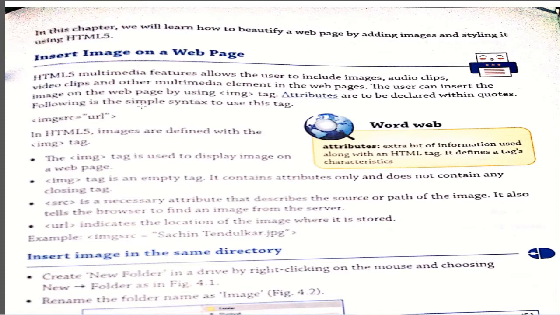In HTML5, the multimedia feature allows the user to include images, audio clips, video clips, and other multimedia elements in web pages. The user can insert an image on a web page by using the image tag, right? Attributes are to be declared within quotes. Following is a simple syntax to use this tag: img src equal to the URL. The image tag is used to display an image on a web page. The image tag is an empty tag. We do not need to close it.